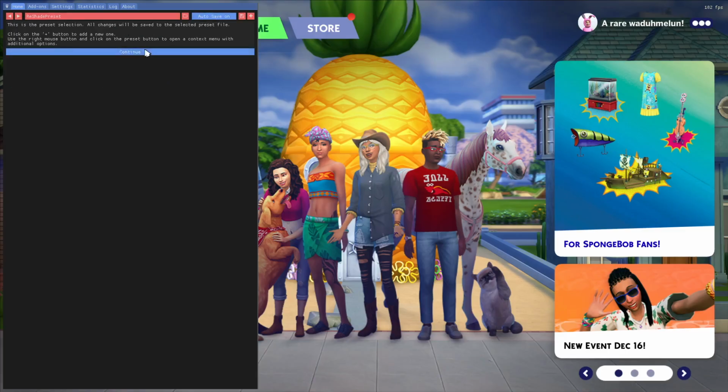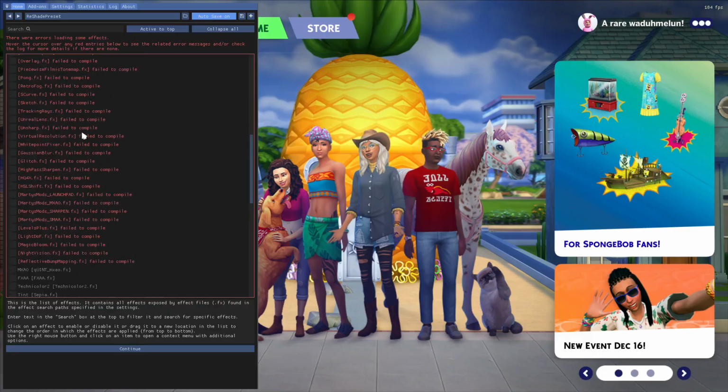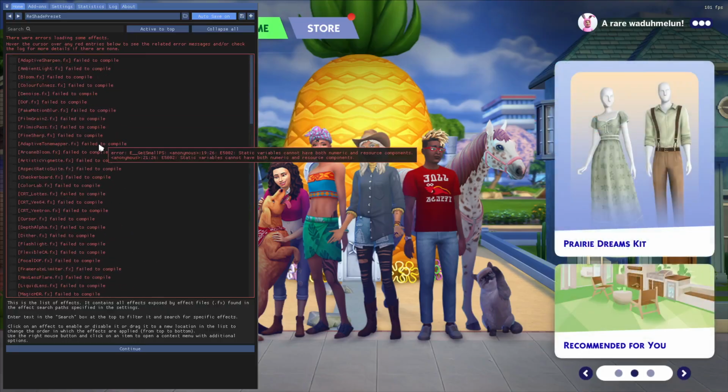But as you can see here, some of these effects did not compile properly, and that's okay. You will get that error, but I will show you how to resolve that.